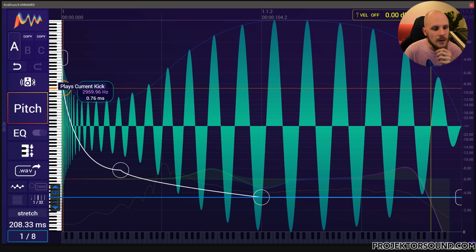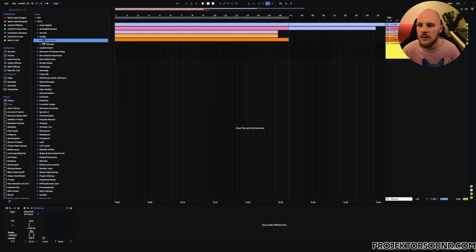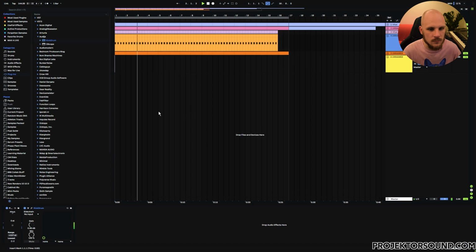So now this is what we have. This will be our final kick drum. I have a very similar sounding kick drum over here as well. This one has a slightly different texture to it. And we also have the synth and the bassline that we had in the last video.